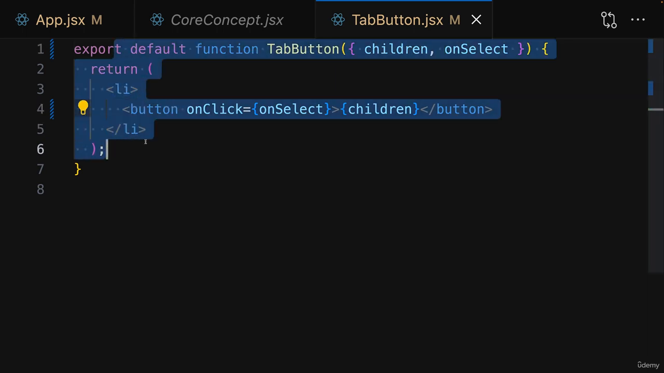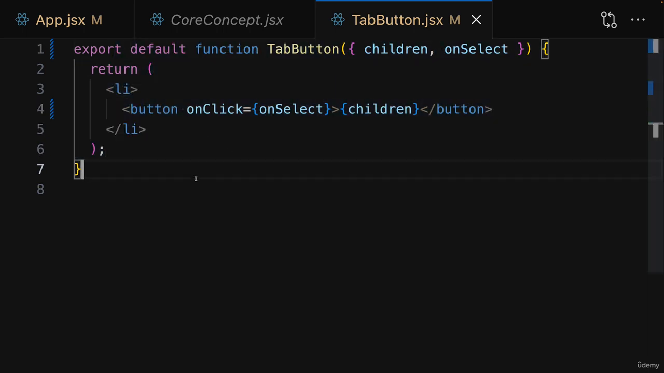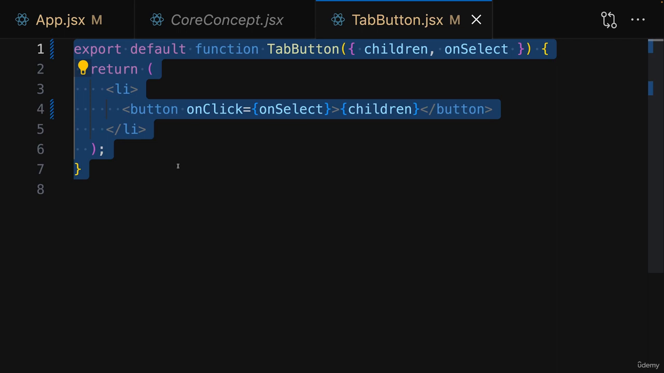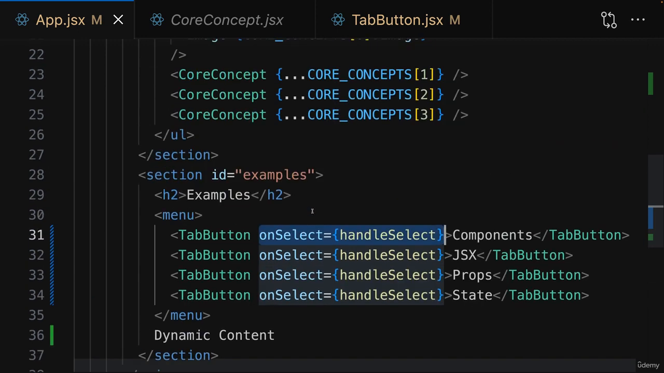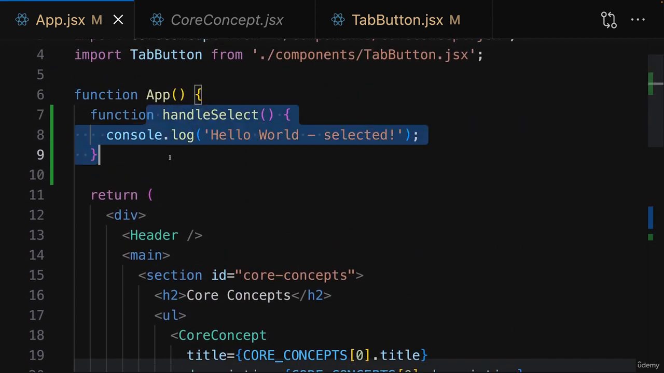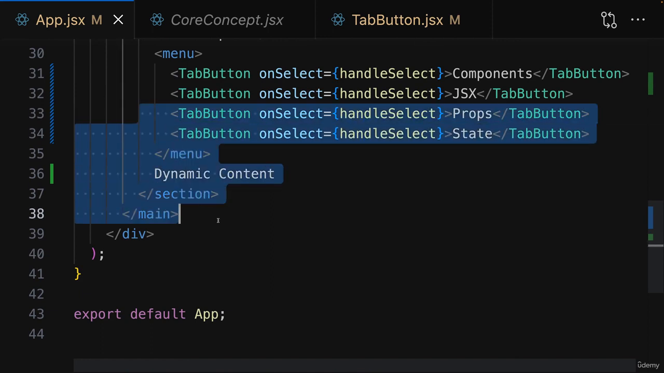Reacting just inside of that tab button component would not be enough, because from in there we wouldn't have access to this JSX code that includes this content. Now, with this pattern of setting a function as a value for a prop on a custom component, we are in the position to update some data that will affect this JSX code though.